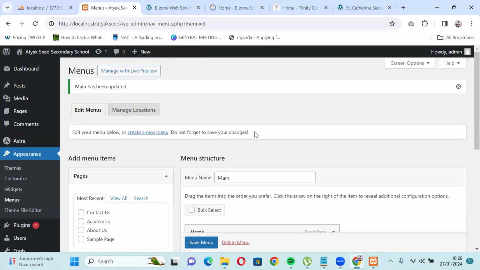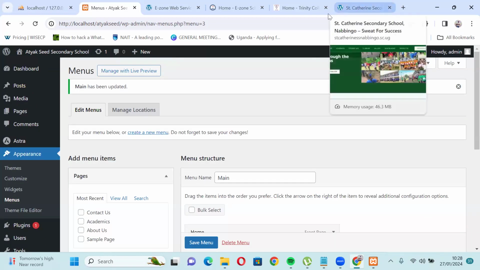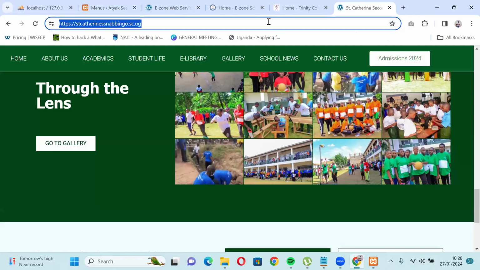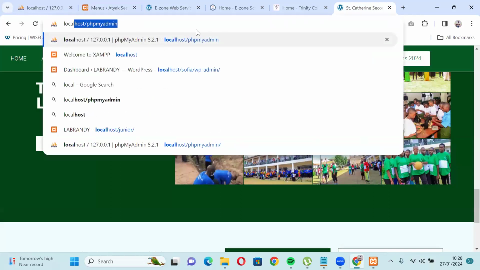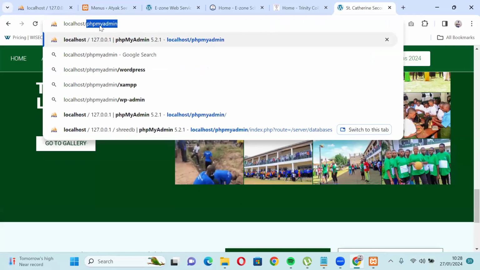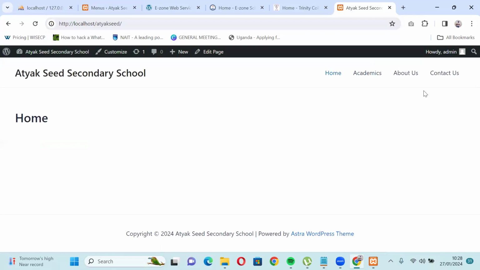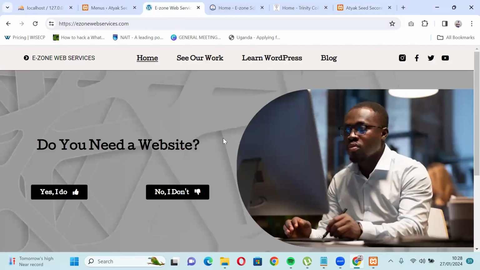Save this menu. Now I want us to go and look for this website. What does it look like now? Our website was localhost/@YACSeed. I want you to look at your website. So you have @YACSeed Secondary School, Home, Academics, About Us, and Contact Us. Now, because of time, I want to rush through something here.